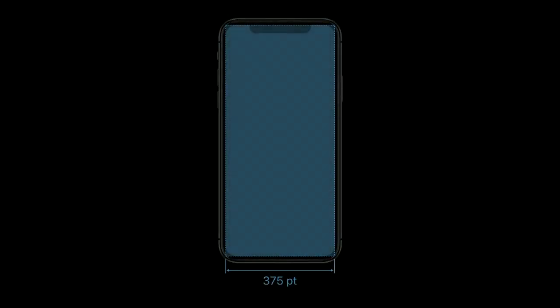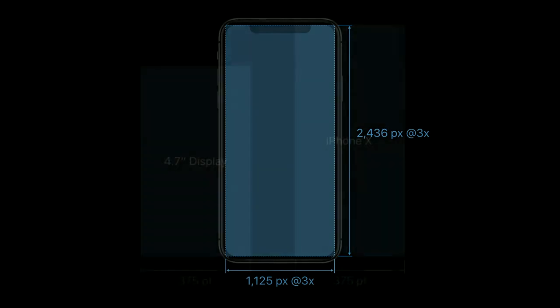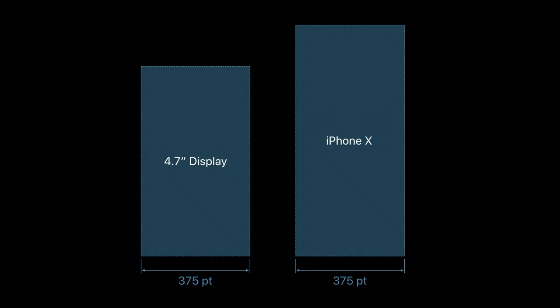The iPhone X's display dimensions are 375 points wide by 812 points tall. On a 3x display, this equals 1125 by 2436 pixels. 375 points is the same width as the 4.7-inch displays of iPhone 6, iPhone 7, and iPhone 8. So there shouldn't be any difference in the amount of information presented along the narrower dimension of these devices.